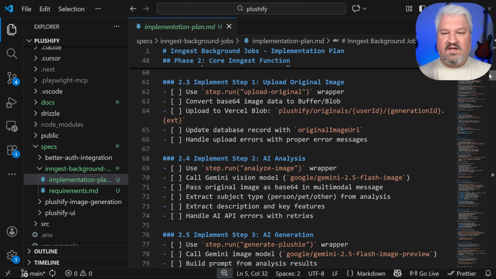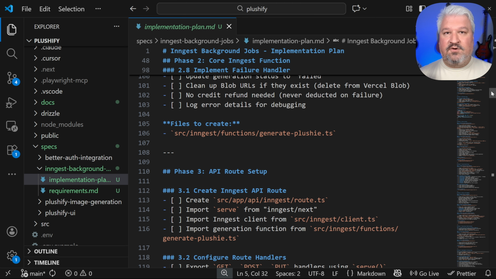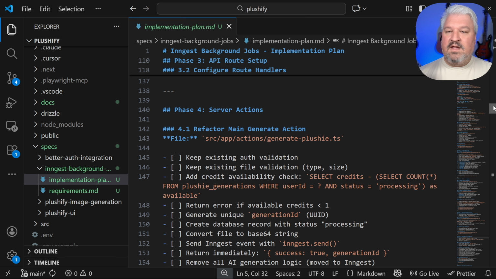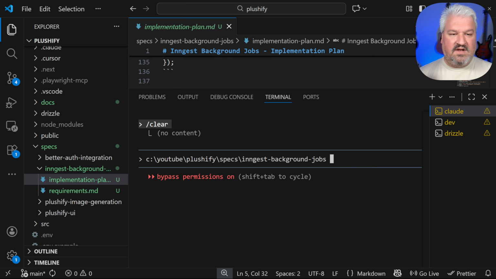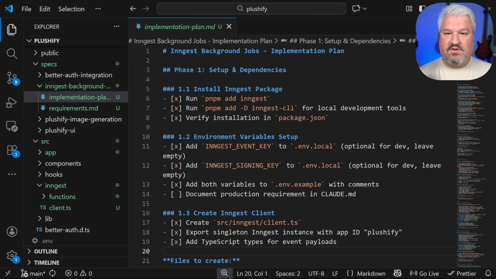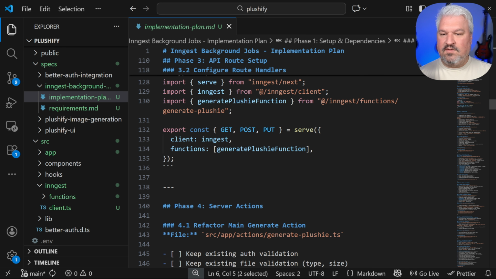Of course we could ask Claude to try and implement everything in one go, but the most important rule with agentic coding is to keep the context window as lean as possible. So instead of overwhelming the agent by asking it to implement everything, we'll implement this in smaller chunks. So let's say: Please implement phase 1 to phase 3 in the implementation plan. Once you're done, mark the tasks as complete in the implementation plan. That looks cool to me. Let's send it. And we can see as Claude is working through the solution, it's setting these tasks as complete. And phase 3 is complete as well.